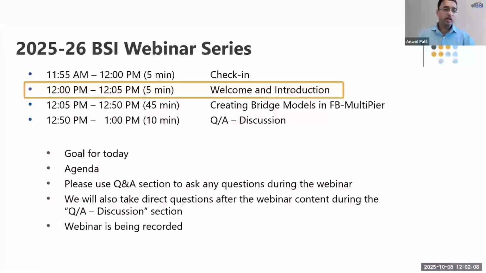So our goal for today is to help you understand how the FB-MultiPier program works, specifically for bridge models, and provide you with training on effective ways of using the program by demonstrating step by step the process of creating a bridge model in FB-MultiPier. As far as the agenda goes, we have distributed it in three sections. The first few minutes are for welcome and introduction, followed by the actual webinar content. And we have kept 10 minutes at the end of the webinar for any Q&A or discussion.